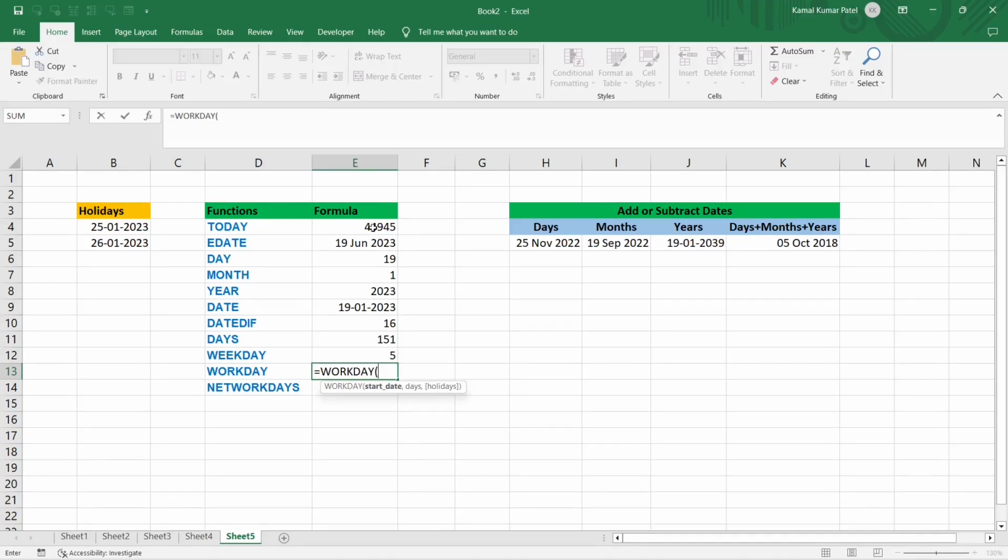Start date will take this date. For days, let's consider 10 days from today's date. Then holidays. I have already defined these two dates, 25th January and 26th January 2023. So I'm taking this range B4 to B5. It can be any range you take from your holidays list. From this function we'll get the next working day after 10 days, considering the weekends and these two holidays, and it is showing 6th February 2023. So this will be the next working day after 10 days.